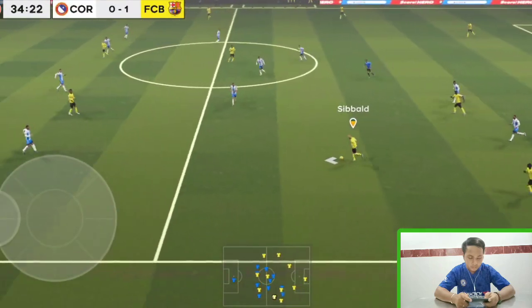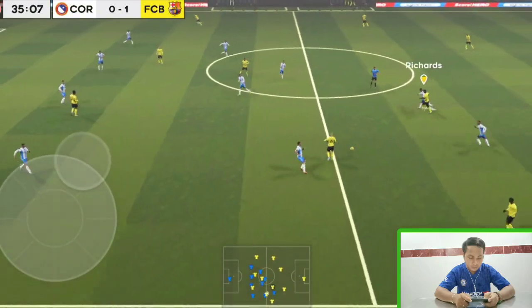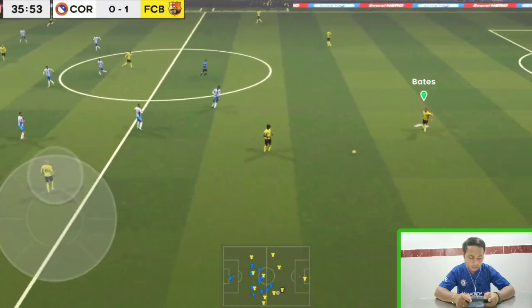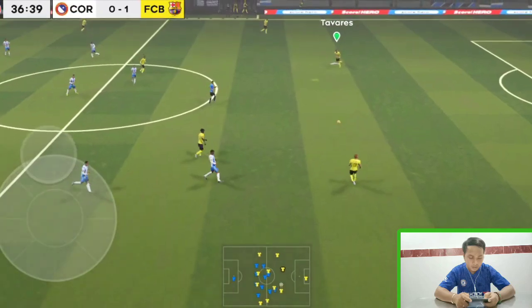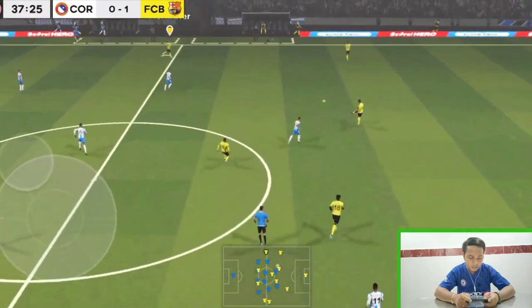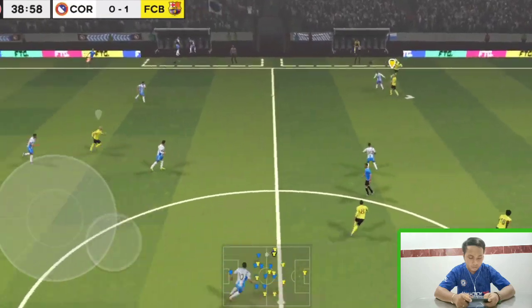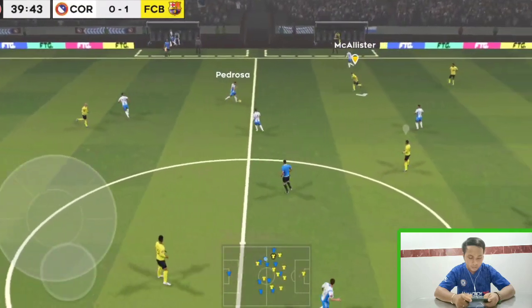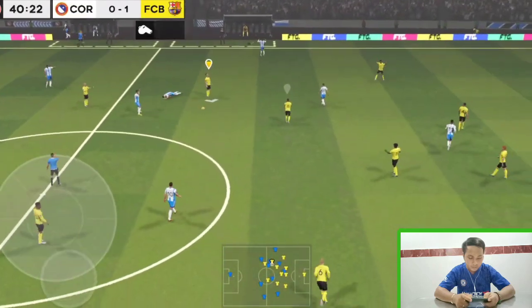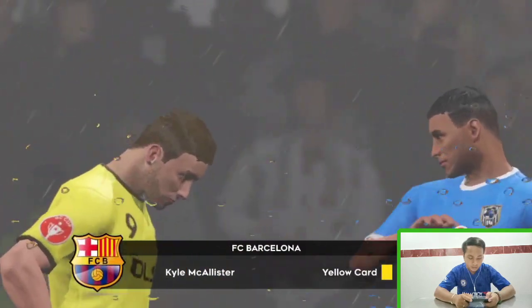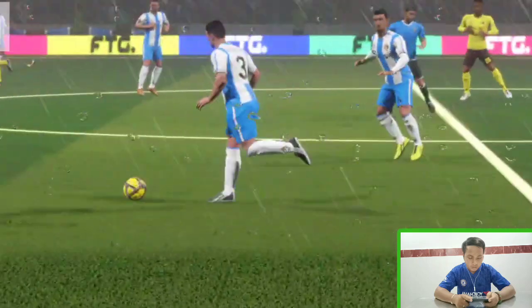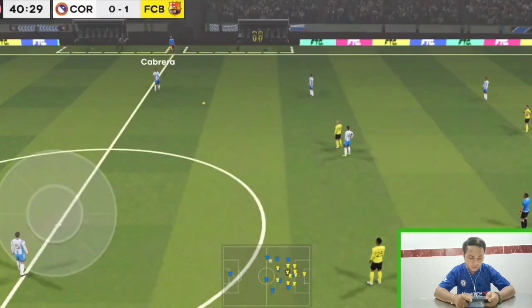Richard to Zibel. Zibel back to Richard again. Richard to Vates. Vates long pass to Tavares. Tavares to Megalizer. Megalizer loses the ball. Pedroza. Megalizer press. And the referee gave a free kick here, and also gave a yellow card to Megalizer.